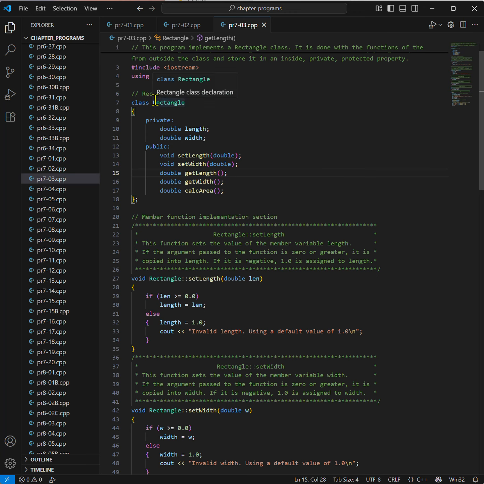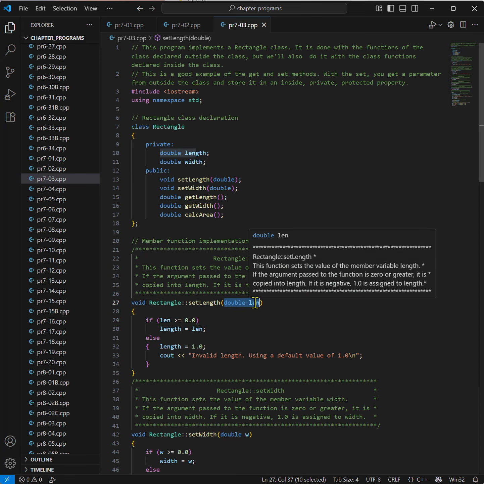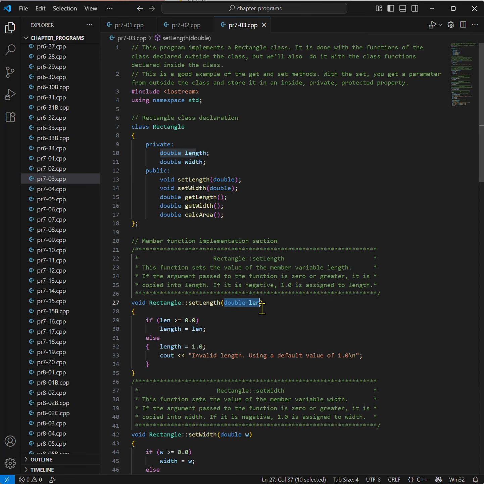So we are talking about a rectangle class over here, and it has some internal properties for length and the width, and we have over here some public functions accessible from outside the class to set the length and the width, but also to get it back. And that's because internally we get, for instance, the length from the outside.